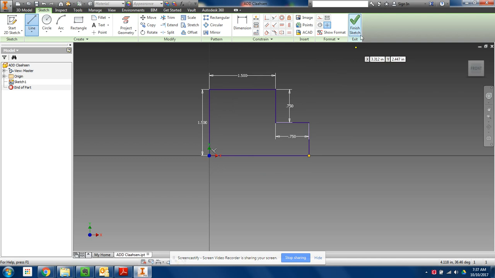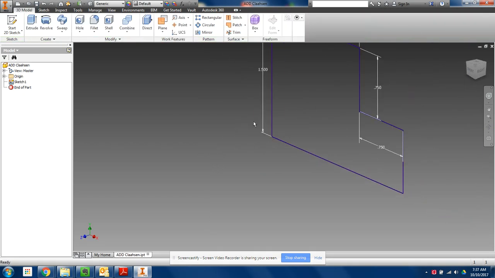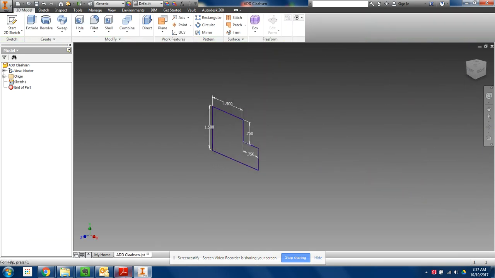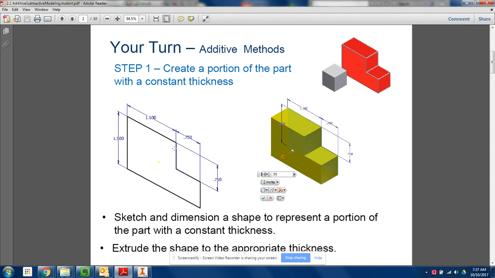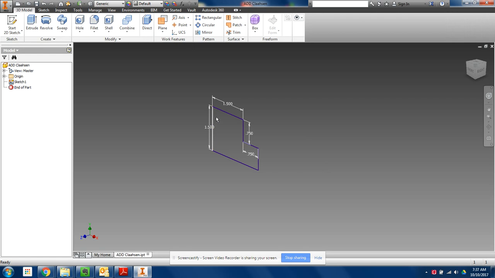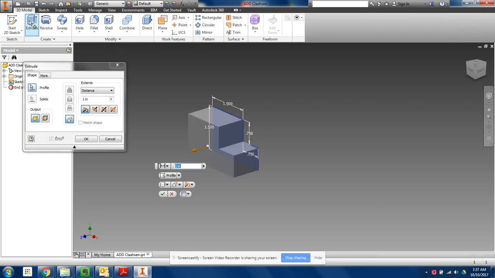So once I click that, I could hit finish sketch, and you should be able to see that it looks similar to what we created here. So our next step is when we need to go ahead and extrude. It says extrude the shape to appropriate thickness. So I click on Inventor, finish this sketch, and I could hit the extrude button. And now it's asking me distance. I want to have this, I believe, to 0.75.